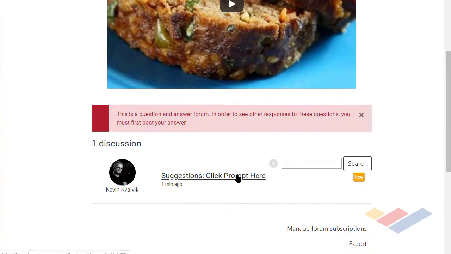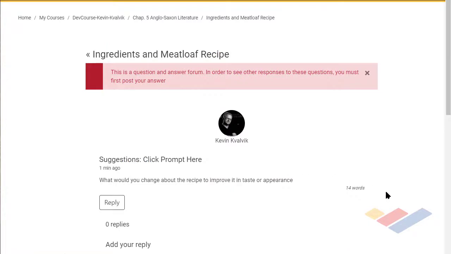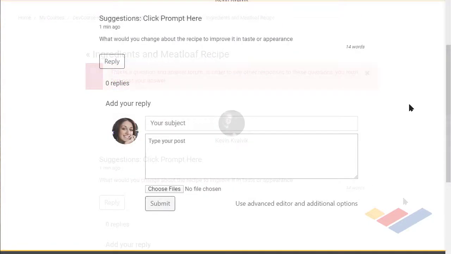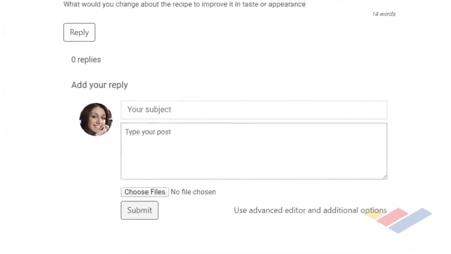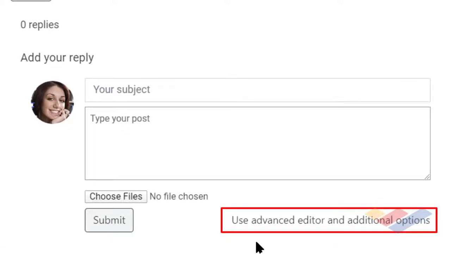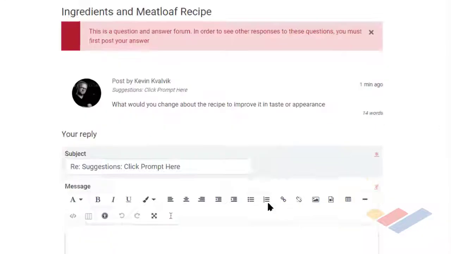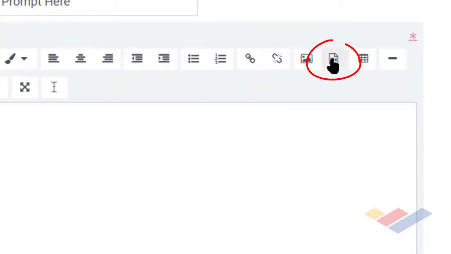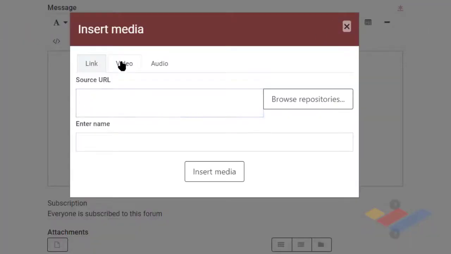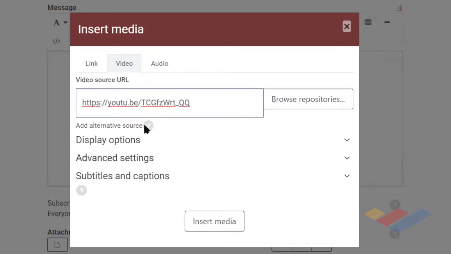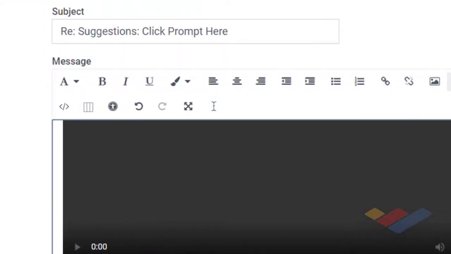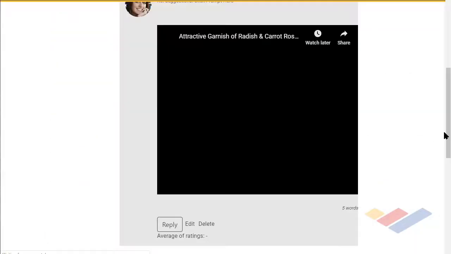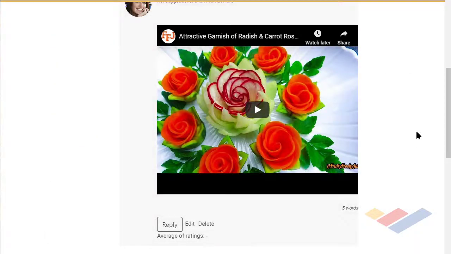So the student would click that, and click prompt here is something I added, obviously, for clarity. I come down here and I see there's not a fashion for posting a video. However, instead of it saying advanced, it says use advanced editor additional options in this forum, and I can click that. And now once again I can just select the video tab, enter that, hit insert media, and while it doesn't display here, I will point out that when the student then goes to post it to forum and goes back to the forum itself, there's the video that she included.